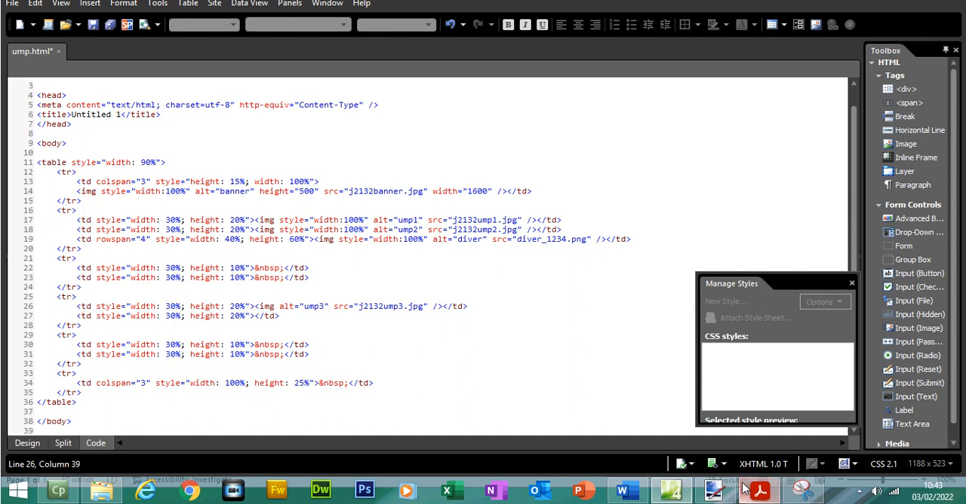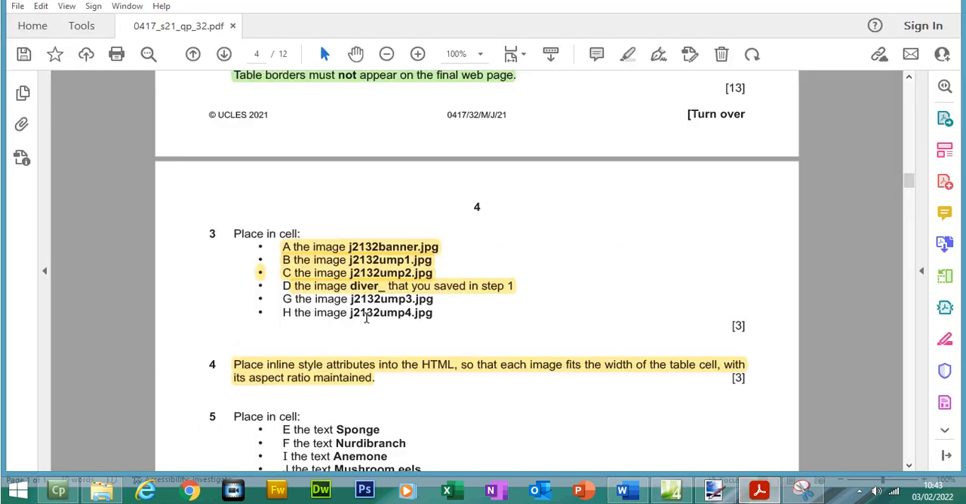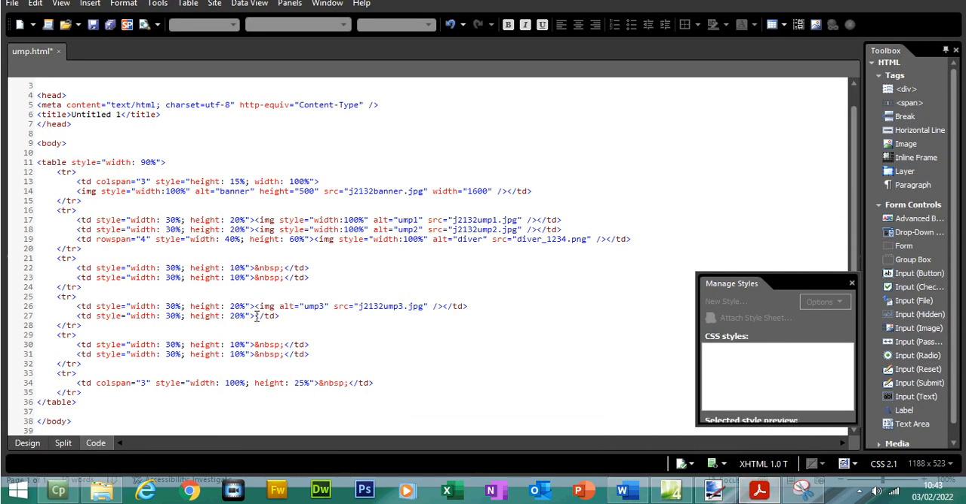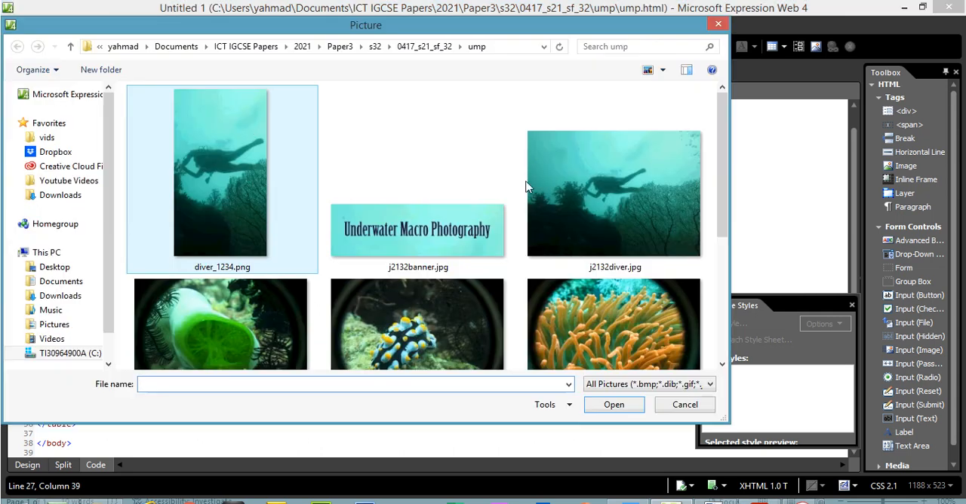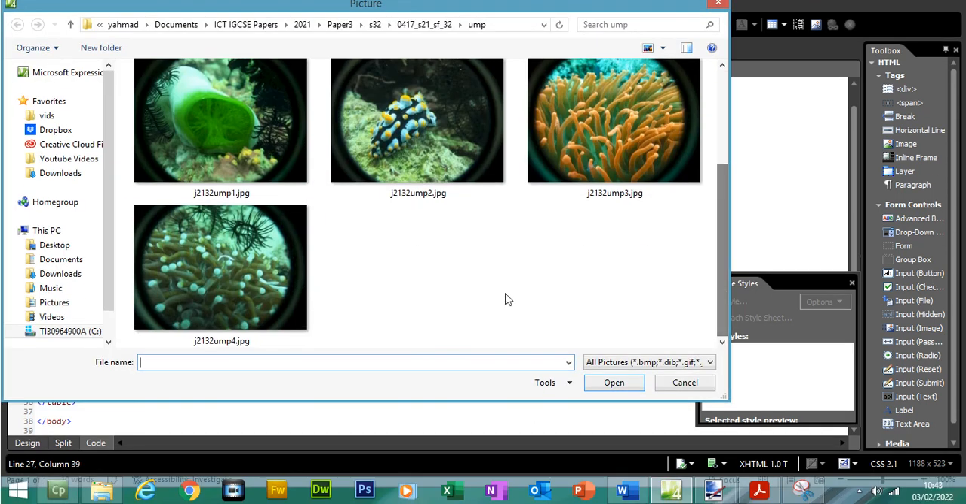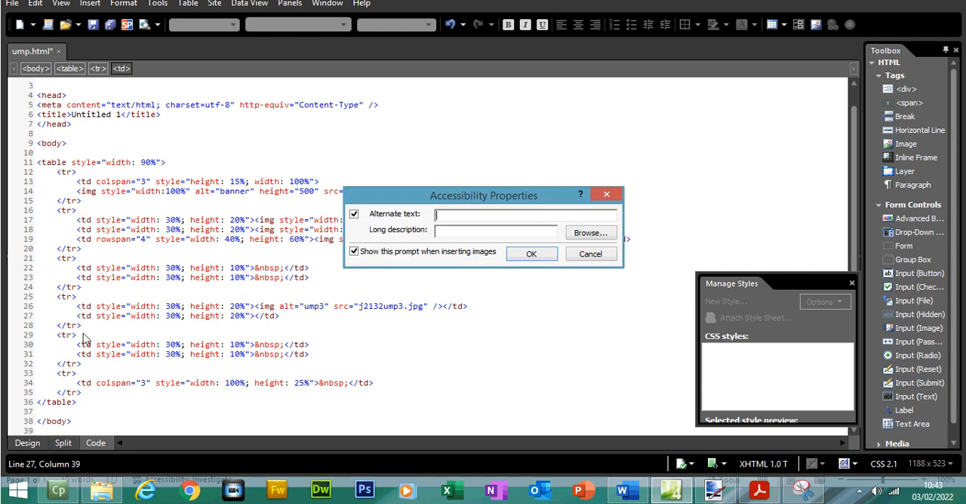Okay, and then in H, the picture ending in 4. Insert picture from file, UMP4.